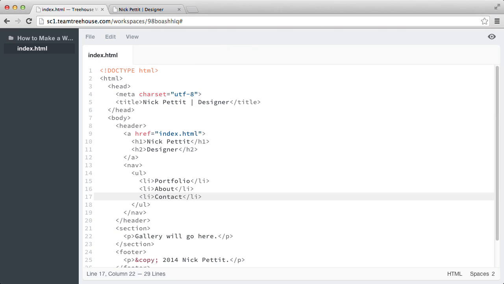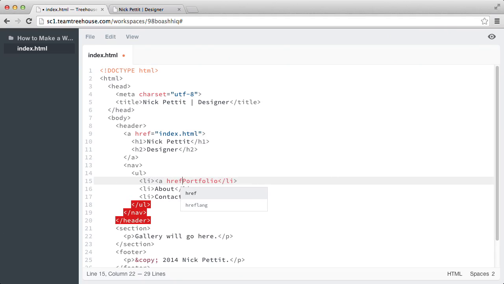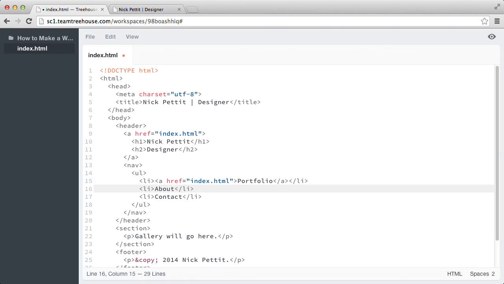So I'll switch back to my workspace. And in between my opening list item tag and the word portfolio, I'm going to type a hyperlink. And I'm going to link this to index.html because our portfolio is actually going to be on our home page or our index page. And I need to wrap portfolio in a closing anchor, just like that.